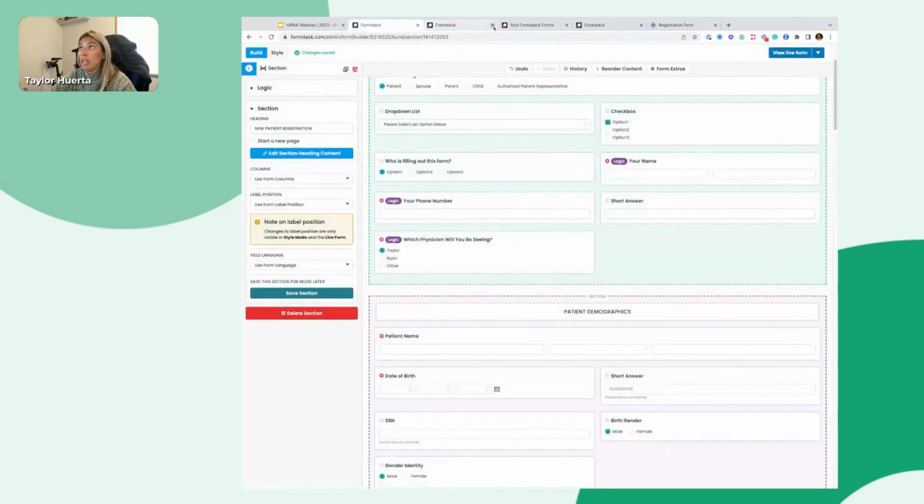So this is just a good way to hide and show fields that you need to, based on maybe types of care or even location, or if they have insurance. Those are just a few good places that you could add things to there.